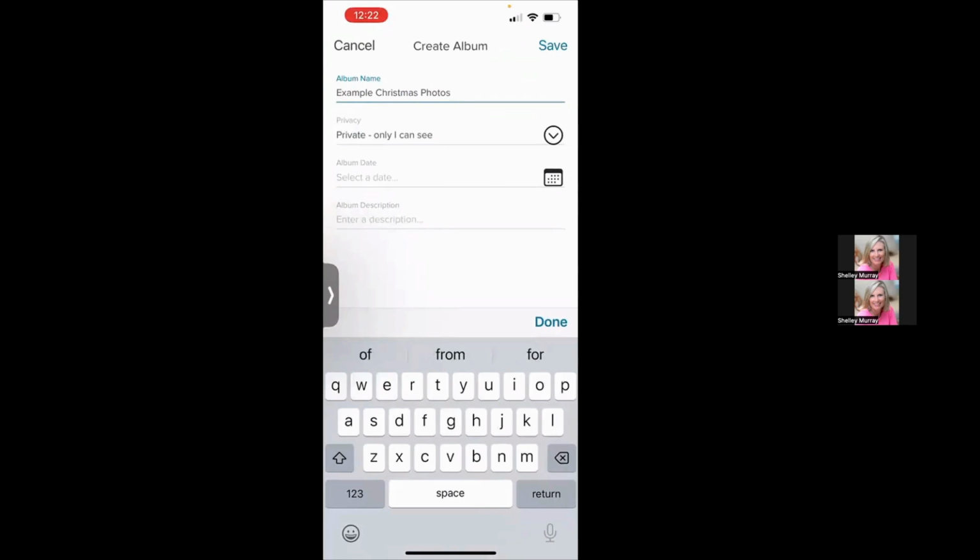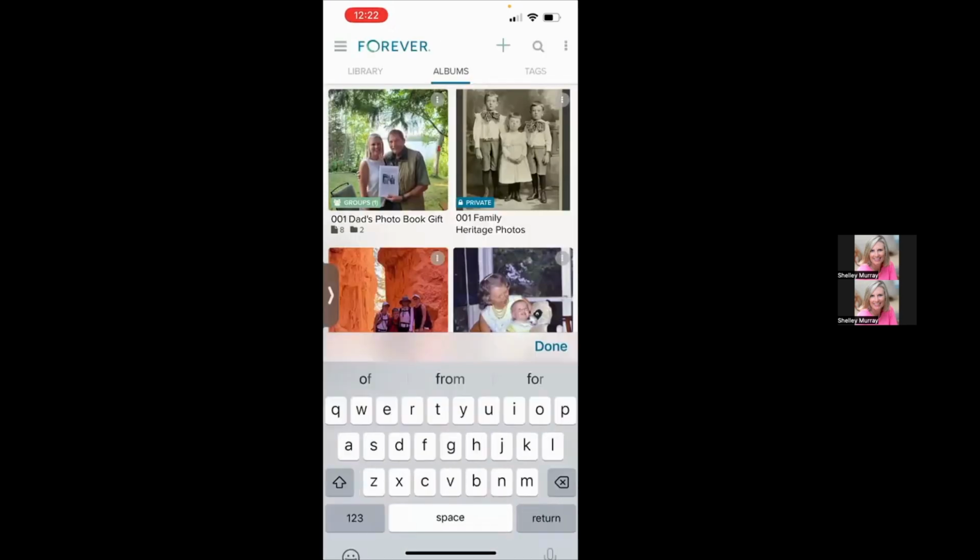I'm creating an album and I'm bringing those favorites right into this album. I can add more information here. It's automatically going to save this as a private album. I could date it and put a description if I'd like, but I'm not going to right now. I'm just going to save it.